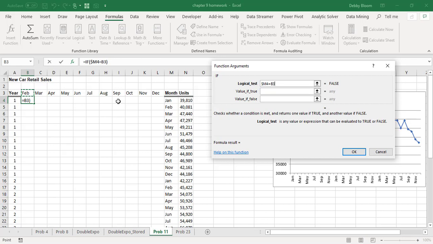So I'm going to hit that F4 key or type the $ until it says B$3. So it will change the column, but it will always fix the testing on row 3. If in fact that is correct, we want it to return the number 1. If that is false, we want it to return the number 0. And again, if I'm correct, we should get diagonals beginning in February.